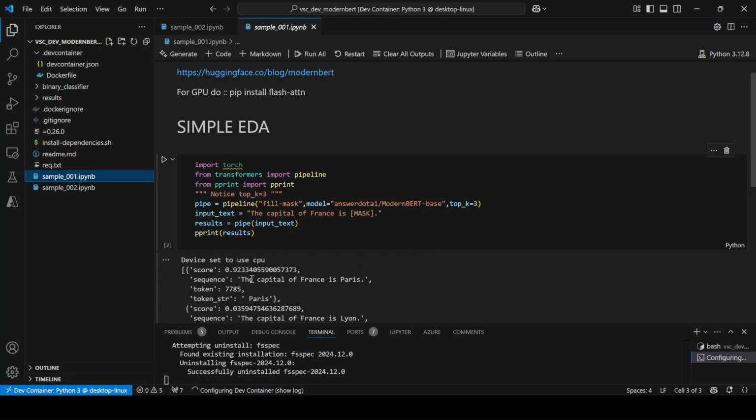Here, for example, it has given you a few options. One is Paris, second is Lyon, and so on. Since k equals 3, there will be three options given with a score. If you see, the capital of France is Paris has the highest score. So that is what it does.